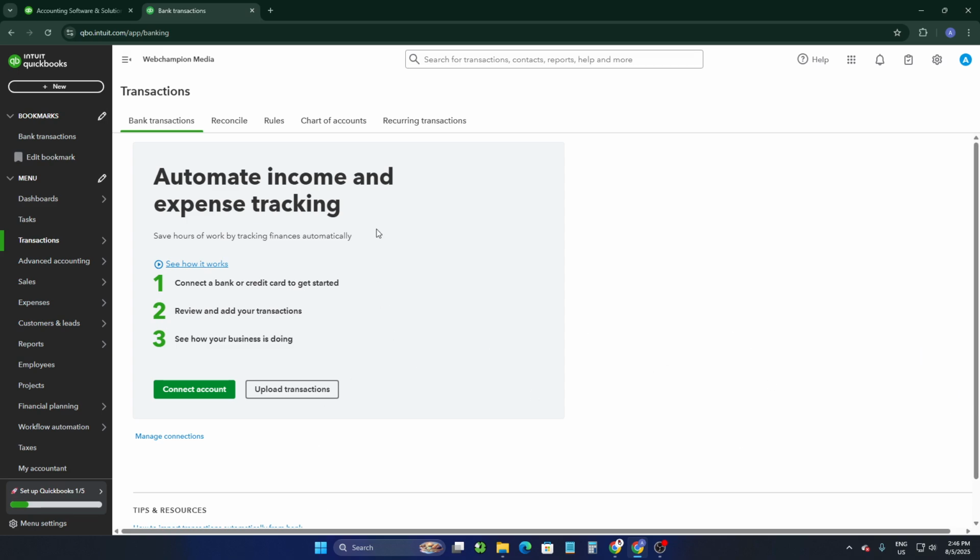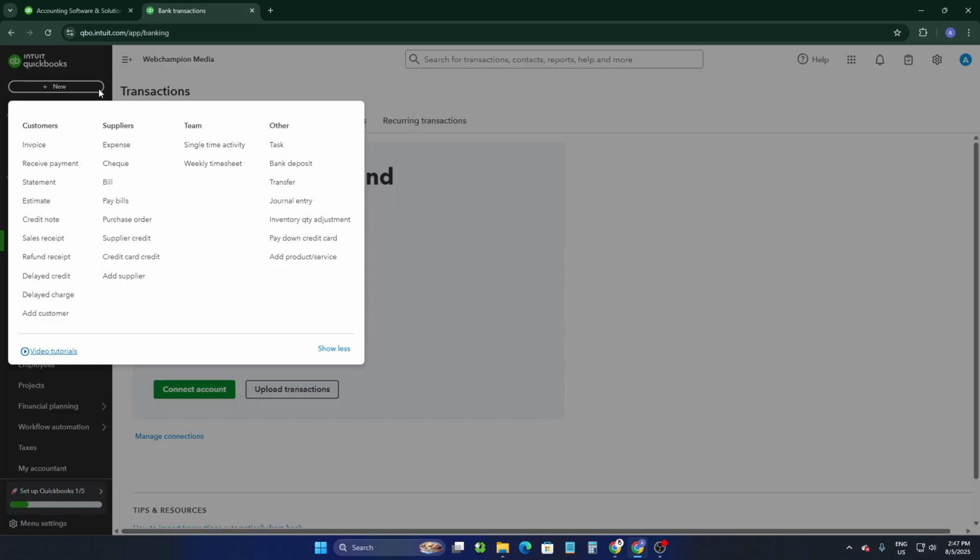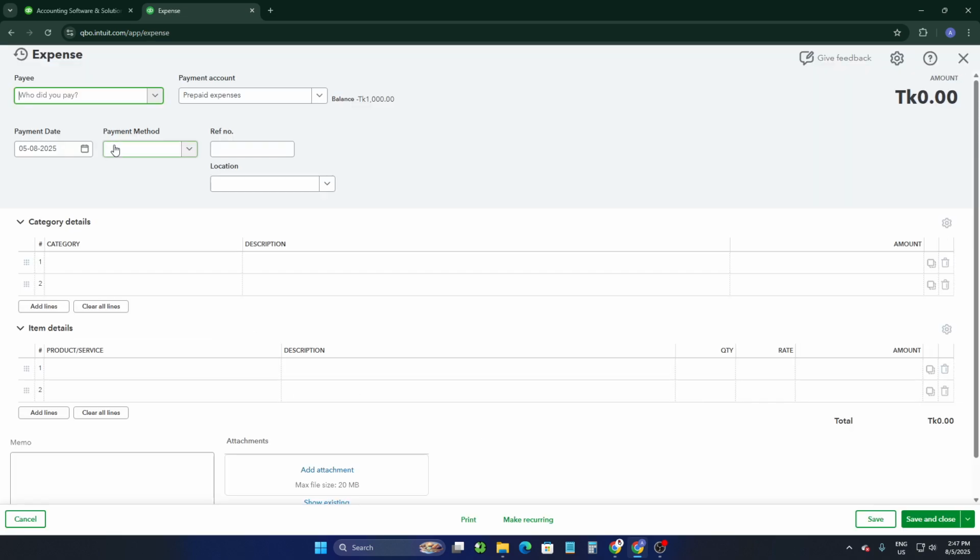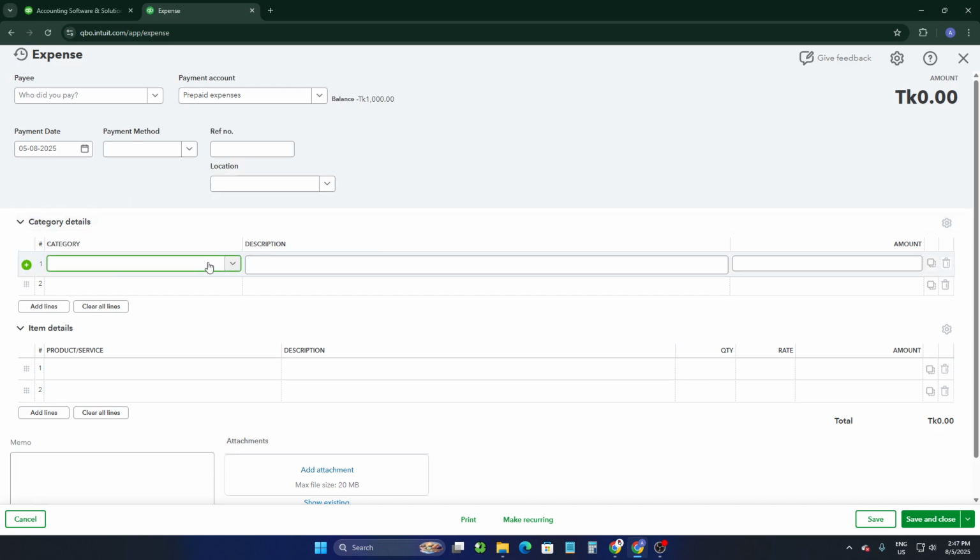Now track expenses and receipts. For that, you have to click this plus new button again, and from here you can find the supplier section where you can find expenses. So when you click on expense, you can input a vendor from here. You can add more details from here, like the amount, the payment amount, account, the payment date, the payment method, reference number, location, and the category here. The category, you can add the category from here.